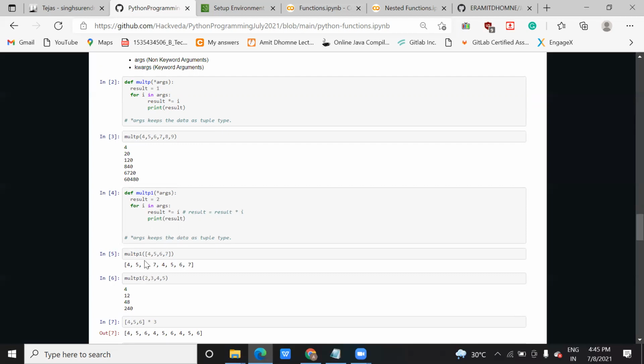You can see here inside this parenthesis I am taking a square bracket. This means I am now passing a list to this argument, this variable. When I print it, you can see the result is 2, so I am going to print 2 times. When you pass a list, the whole list will act as a single entity.